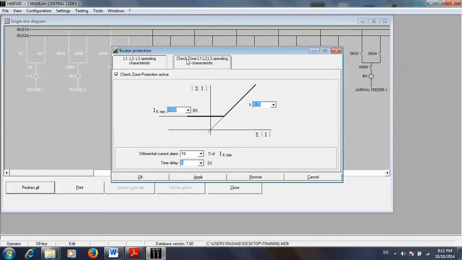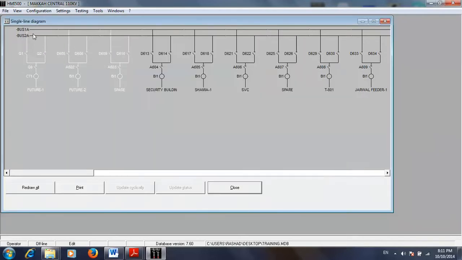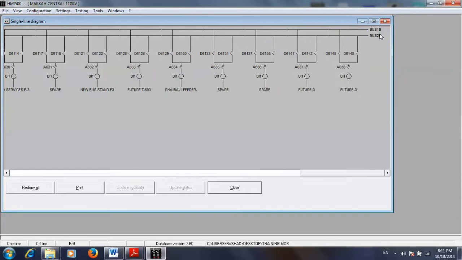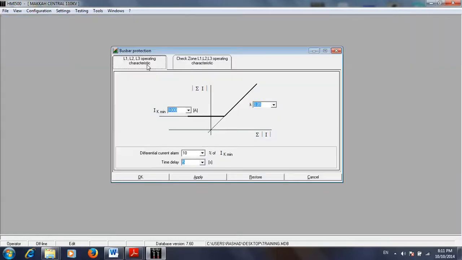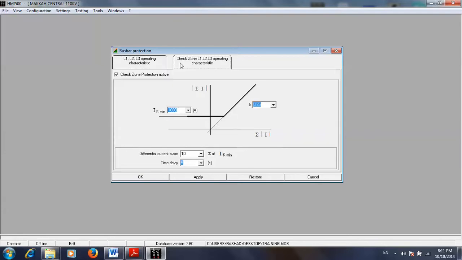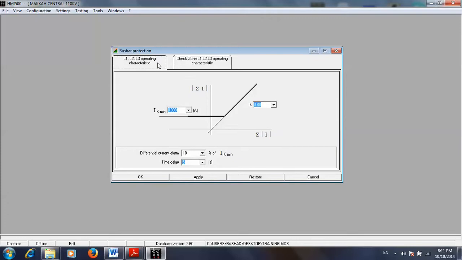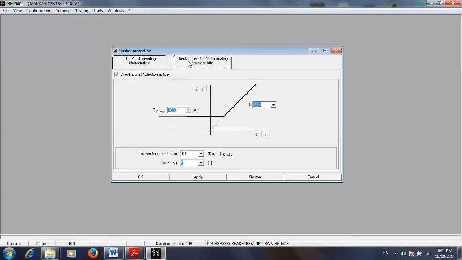check zone characteristic. According to our single line diagram here, we have bus 1A and 2A, bus 1B and bus 2B. So the first characteristics here, which is the bus zone characteristics, is applicable for the 4 bus zones, and we have only one check zone for our substation. So the tripping logic depends on at least one of the 4 bus zones characteristics being achieved, and the check zone characteristics being achieved, to issue a trip command.